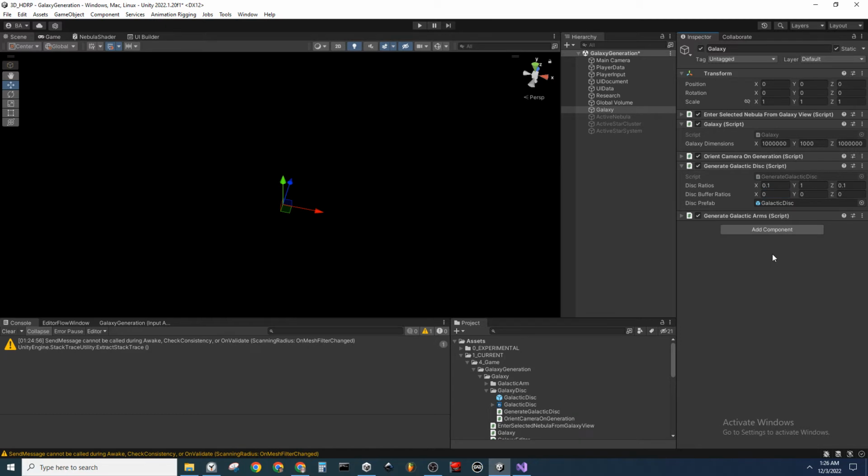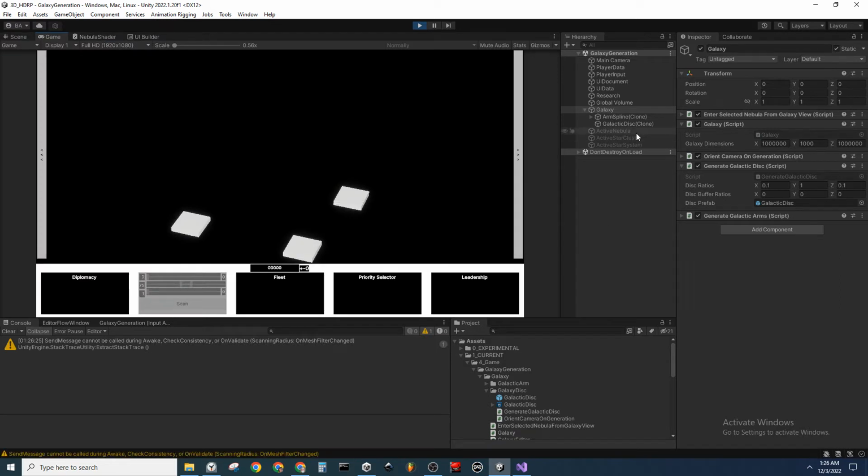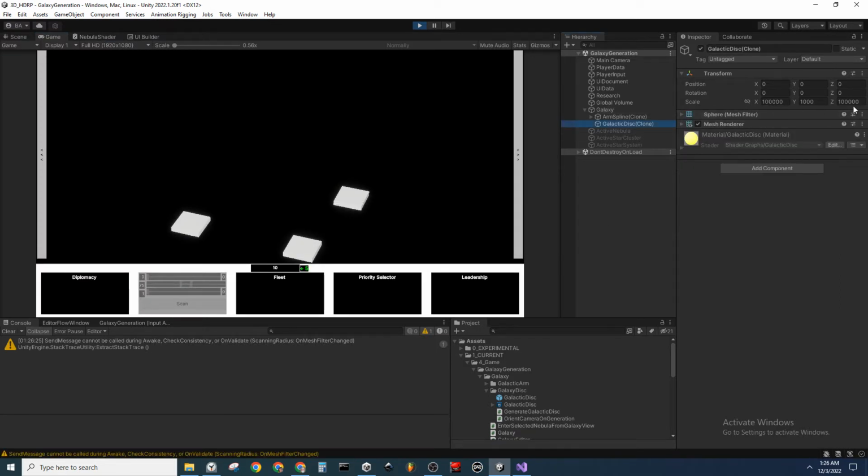Oh no, wait. So this is just saying that it's 10% of the nebula. I'm very sure. So it should make a disk that's 10,000 or 100,000 by 100,000. Just grab the disk, and now it's correct.